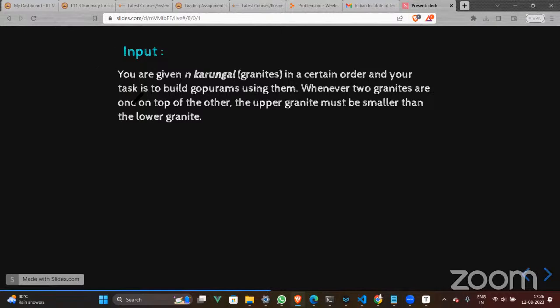For example, what we are given is n granites in a certain order, and our task is to build gopurams using them. When one granite is on top of another, the upper granite must be smaller than the lower granite. This is the main constraint we have.